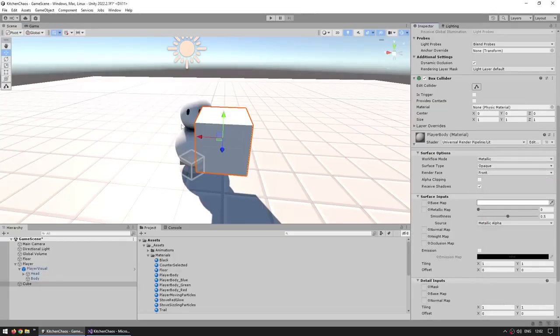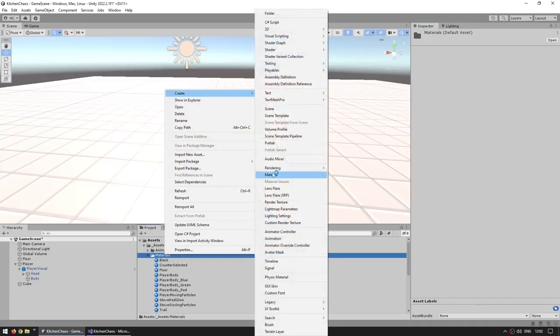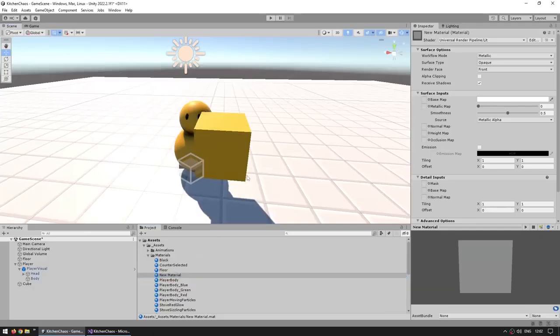If for example, you wanted the head to be a different color from the rest, then you would just create a new material. So you can right click on the project window, create a new material, give it a name, give it colors, use a different shade or whatever, and then use this one for something different. So that's pretty much the basics for materials.